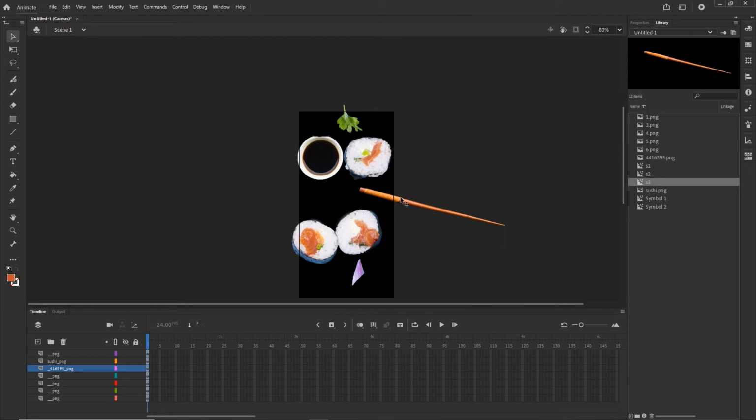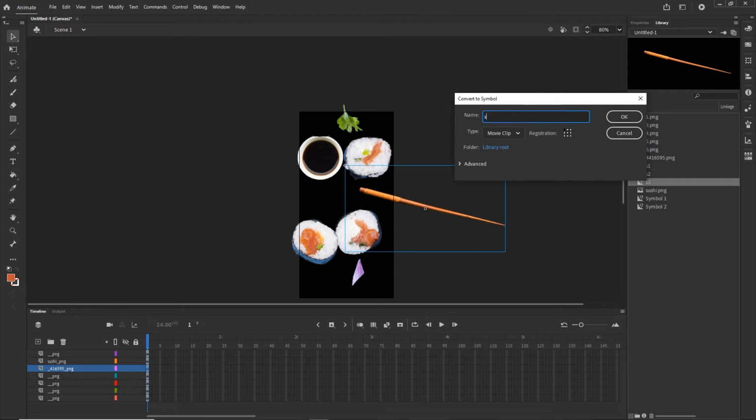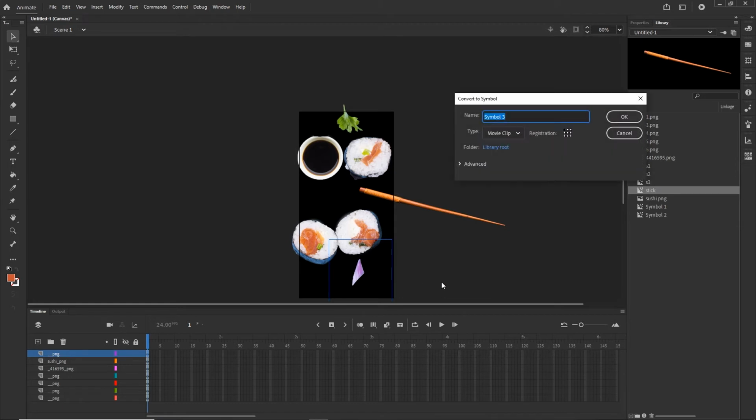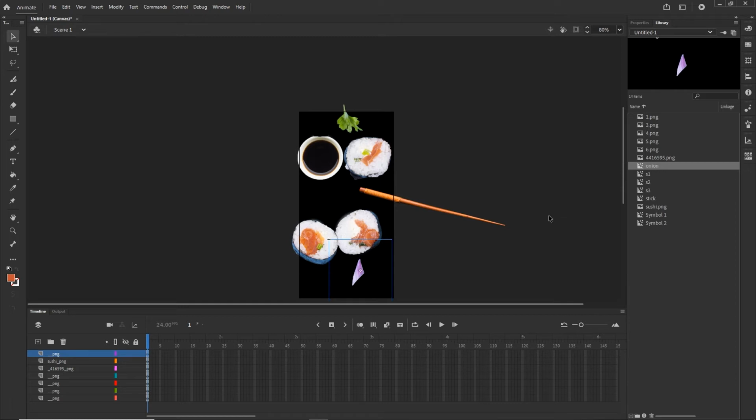This one, I am going to call stick. I don't even know if they are named like so. And this one, F8, I can call onion, like so. And I'm going to hit OK. So right now we have converted all of them to symbols.